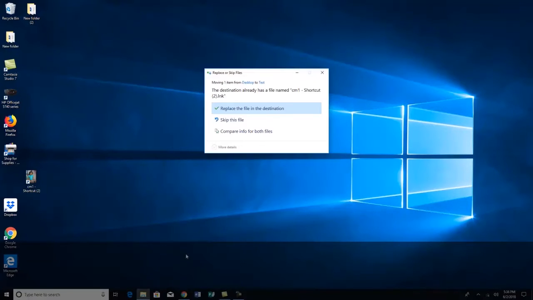So this dialog box comes up. Replace the file in this destination. It gives you three options. Skip this file or compare info for both files. For the sake of this tutorial, I'm going to pick the third one, compare info for both files. And I'll tell you why I'll do that. I am a graphic designer. I am a photographer. I am an entrepreneur.